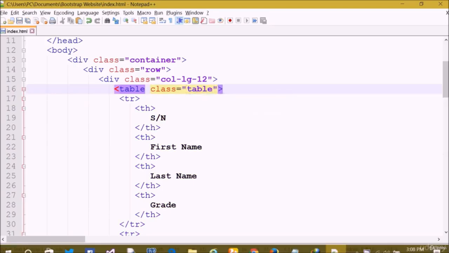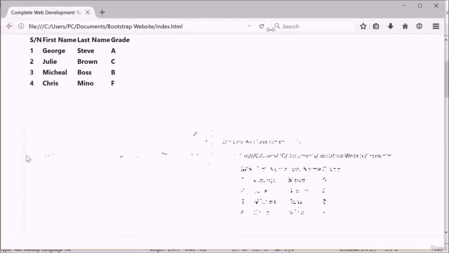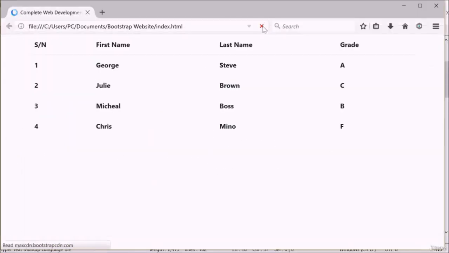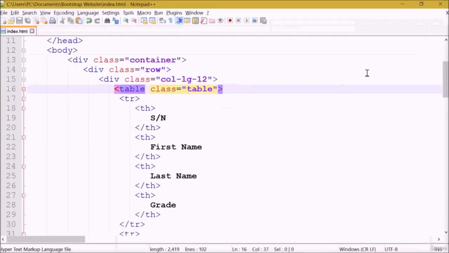Alright. Hit save and go back again and refresh this. You see that looks like a table right now. It's now good looking. You can see the first name, last name, grade and serial number as well. So let's go ahead and add more attributes to this class.